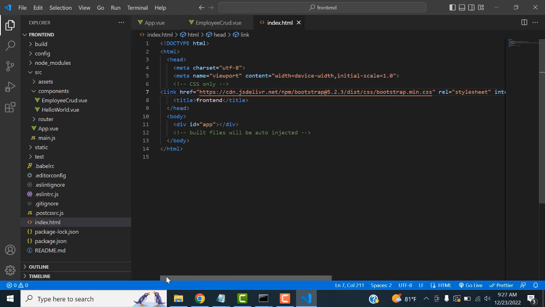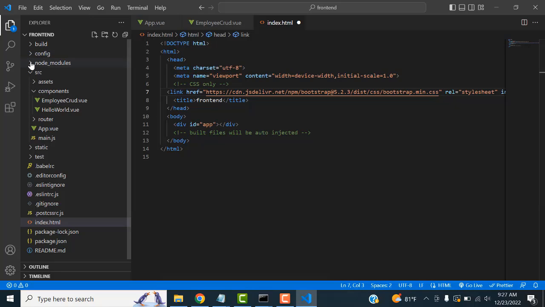Otherwise, you can install it. Otherwise, you have to run npm install bootstrap and get all your Bootstrap plugins into the node_modules folder. After that, you can give the link. Otherwise, you just copy and paste it inside the index.html file. This is a single page application. Here, all the things are loaded. Right. If you attach it, it will work.